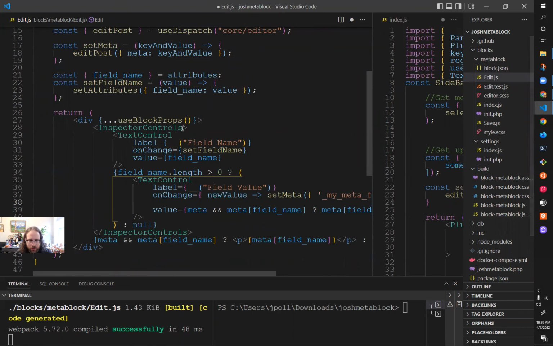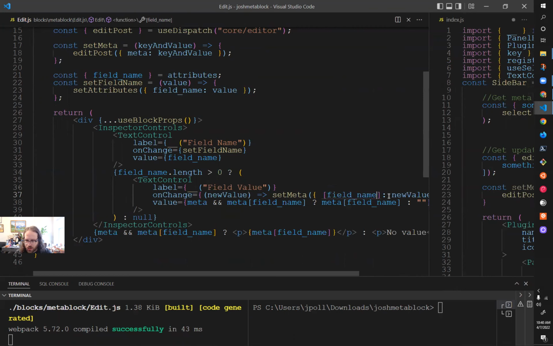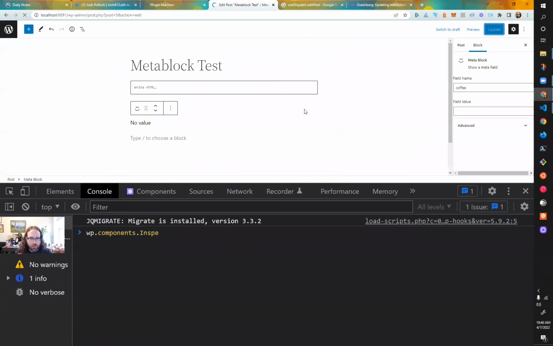What's still functionally different is that I have to use a variable here. And I still think that the problem is with registering meta, and I don't know what to do about that.